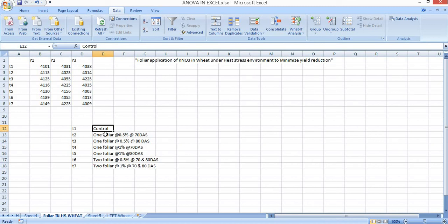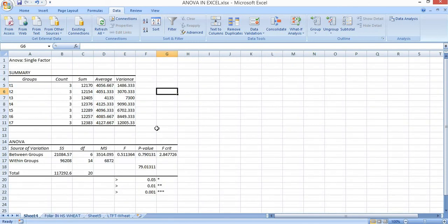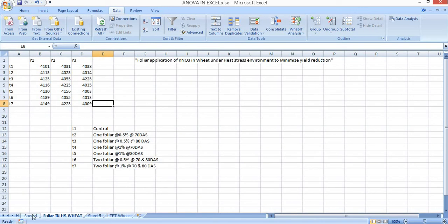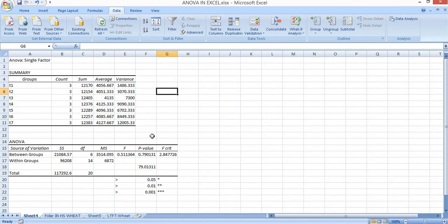This is a simple example of ANOVA. If you want the details of ANOVA, you can check another video to get informed about the p-value and the analysis of data through variance, analysis of variance in Microsoft Excel.